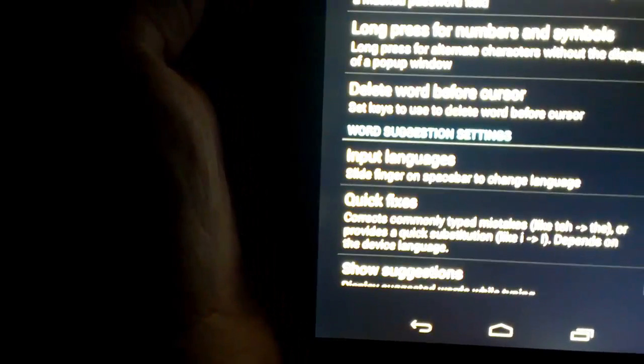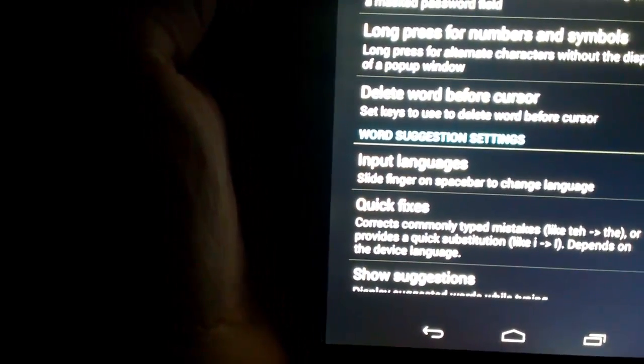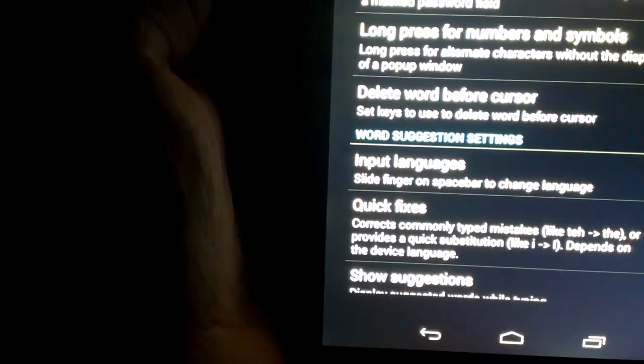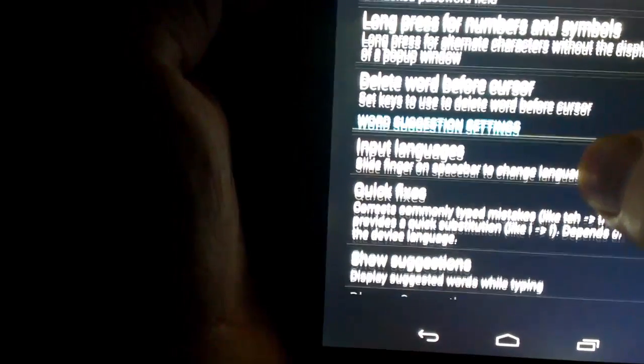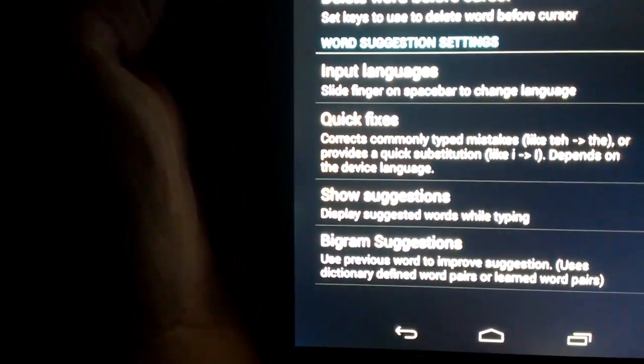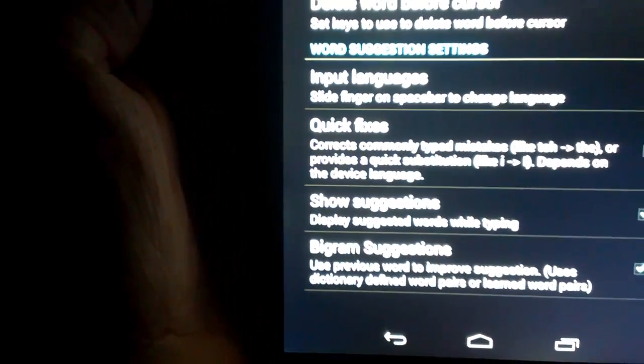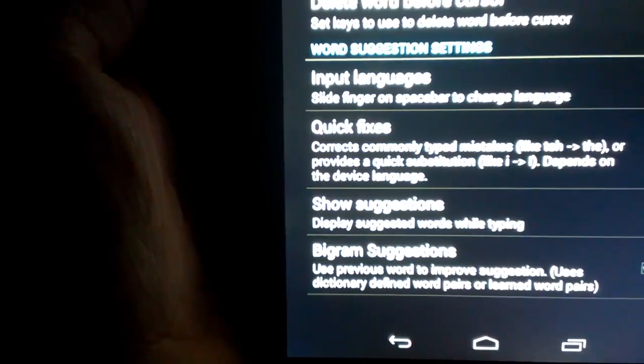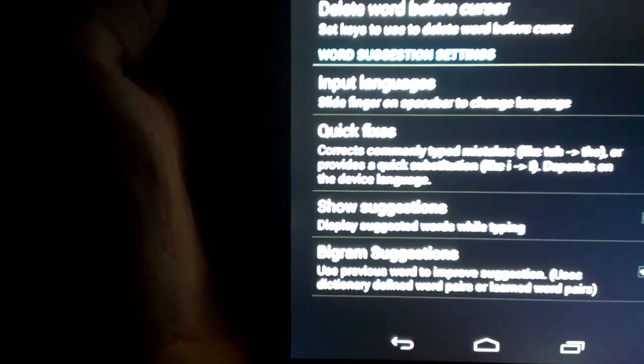Delete word before cursor. Set keys to use to delete word before cursor. Okay, you got input languages. Slide finger on spacebar to change the language right inside the keyboard. So you don't need to go back to settings to do this. So if you're speaking Spanish and English, you got both keyboards right there at your access.